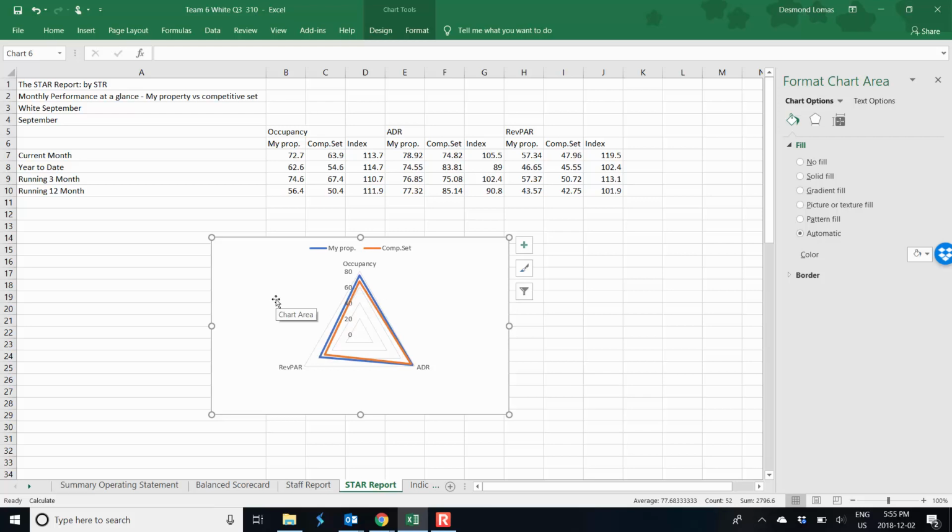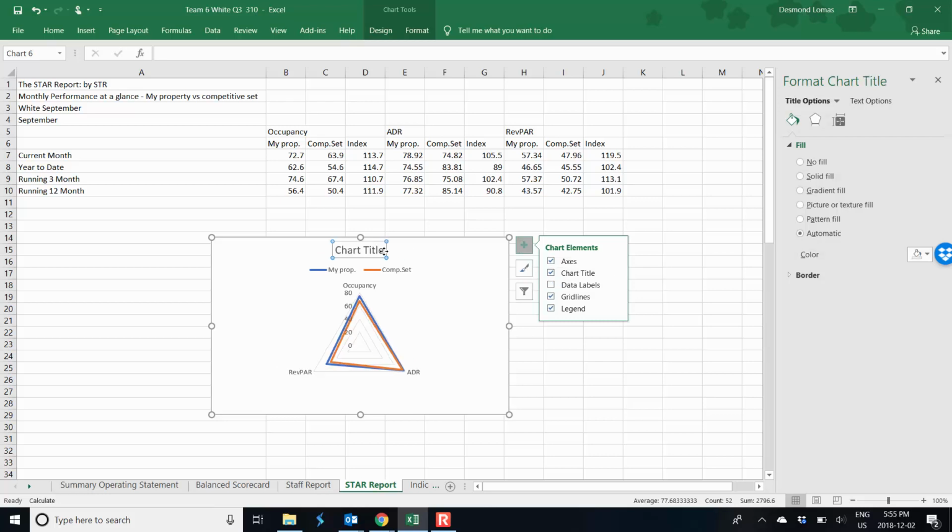If someone was just walking into the room right now, they might be able to tell what all this means. But we need a few little additional pieces of information. We need a chart title, and we can call this, in this case, it's the White Hotel, or the White Group, but we'll call it the White Hotel Q3 Competitive Set Analysis, or Competitive Analysis.